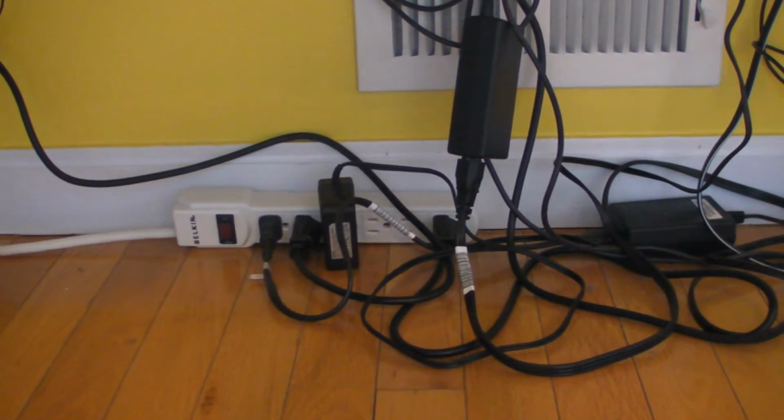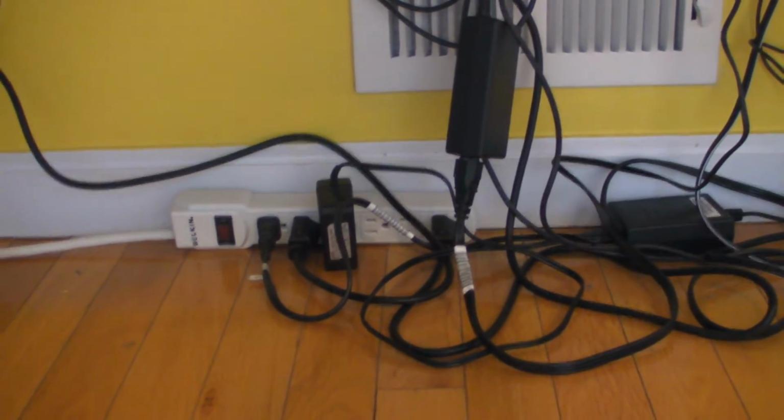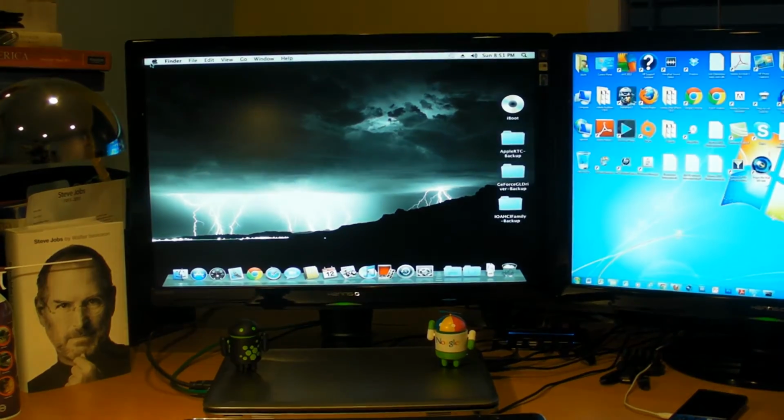So here's a look at the mess I have under my desk. This is basically what I have going on, just power bricks and power strips, and it's really a mess. So as you can see here, it's not actually that good. And by the end of the video, you guys are going to see how awesome it looks compared to it.